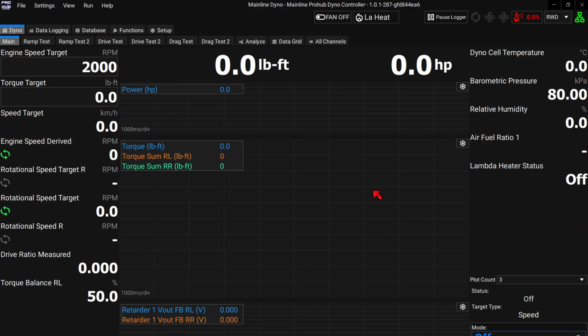Hello, Todd Lewis here from Mainline Automotive Equipment, and this video is going to be about how to set up the ramp screen for doing a ramp test on the new CCS control system.